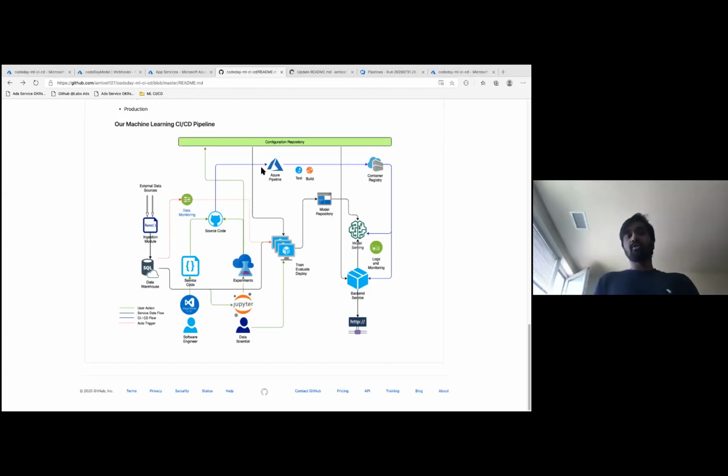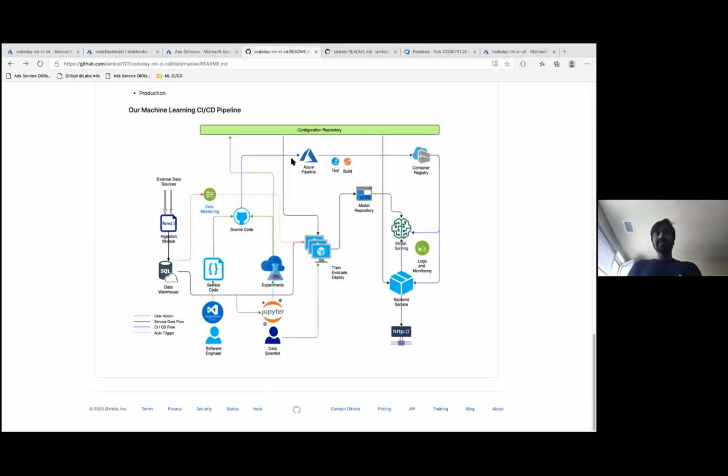Okay. Now the master branch build does everything that a pull request build does. That is testing the code, running unit test cases, validating for linting errors or any other tests that you may have configured. But in addition to that, it will also build a deployment package.